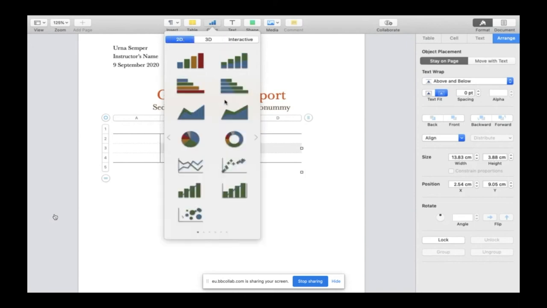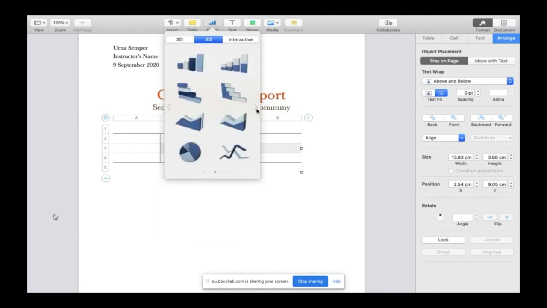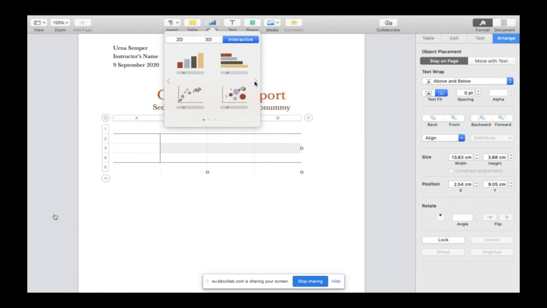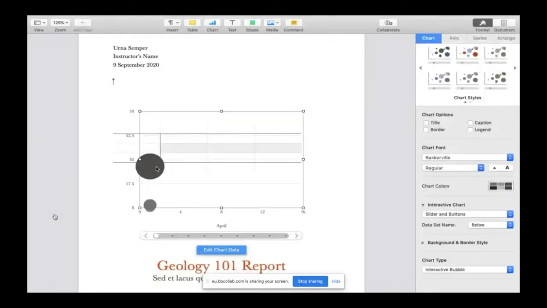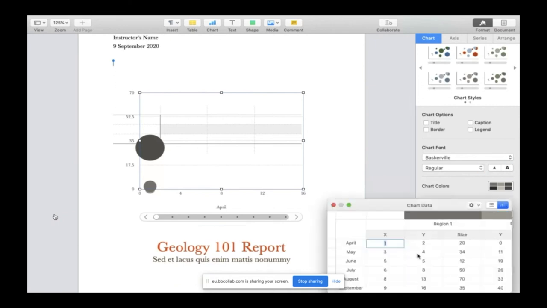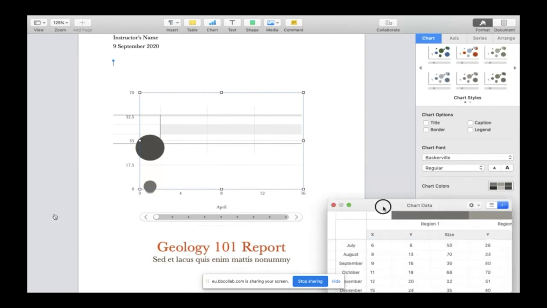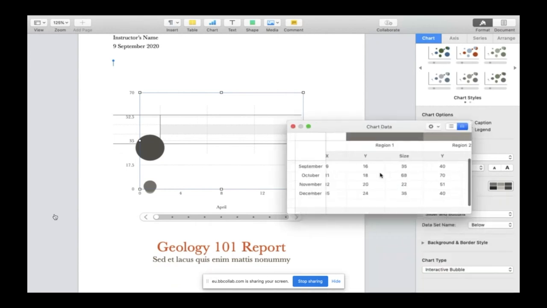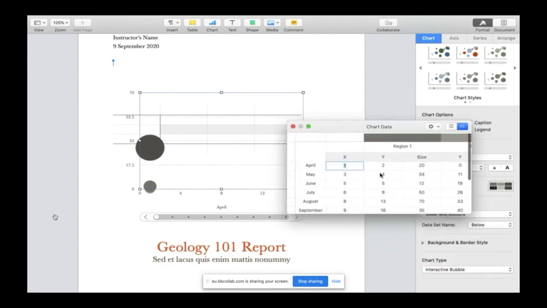You can add different types of charts that could be 2D, 3D, and interactive. This is a little advanced feature and option available other than other word processors. So it's Apple, so they are offering a little more advanced features. You can add chart data, similar to other word processors. So you can add the data and you can save it.